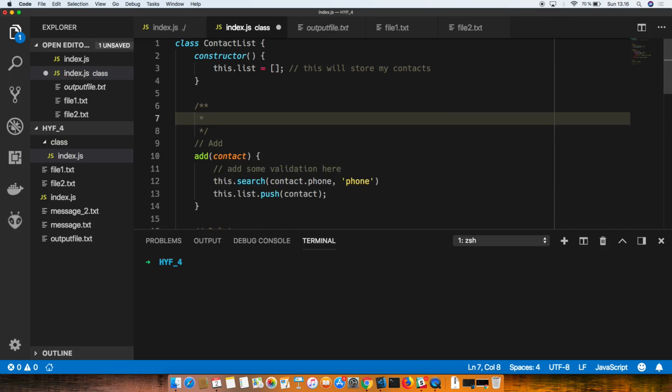So it will be something like this. It will be name and phone, right? And that would be my phone number, say. Okay, so this would be contact, right? Something like that.